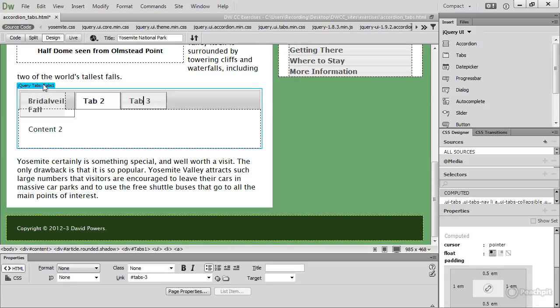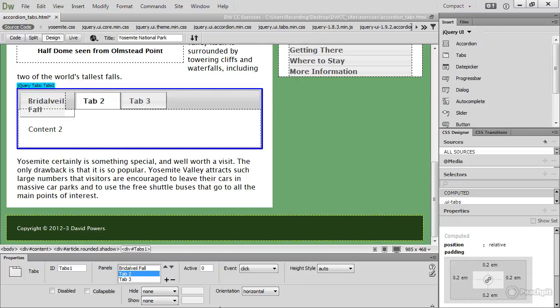Let's go out of live view, select that tab. The final options down here at the bottom left, disabled will disable the tabbed panel. Collapsible. If you select this option, what happens is that if you click the tab of the currently open panel, the panel itself collapses and all you see left are the tabs at the top.